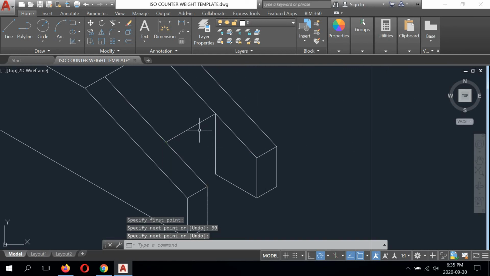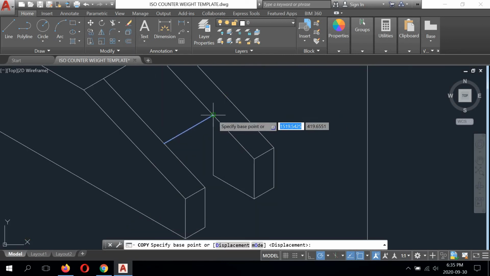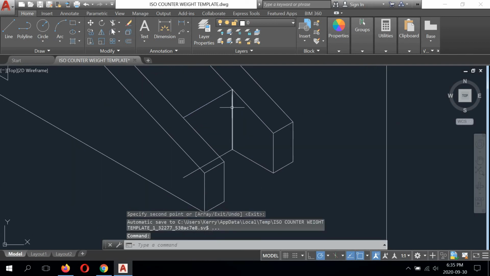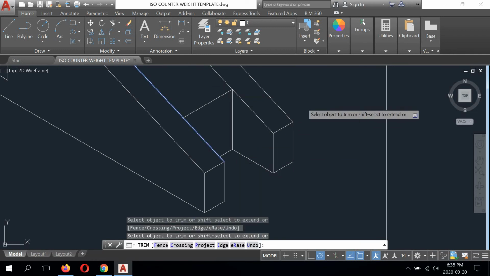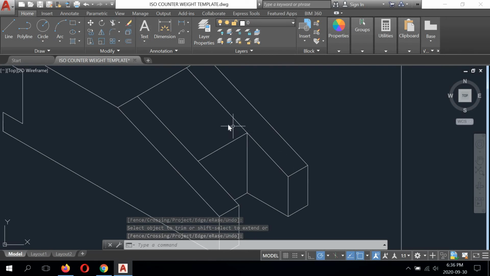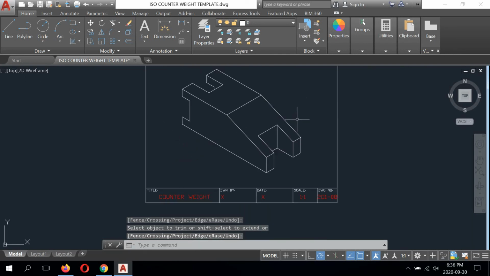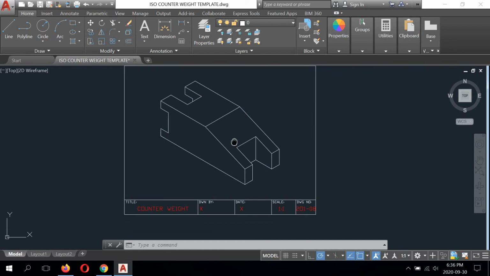And what we can do is take this line and copy it from this endpoint to this one, and then we can see what we have to trim. So we're going to select trim. This is the boundary to trim that line off. And we also need to right click, left click, repeat trim. This is the boundary. Trim this line and this line. And there we have it. A perfect representation of the counterweight.